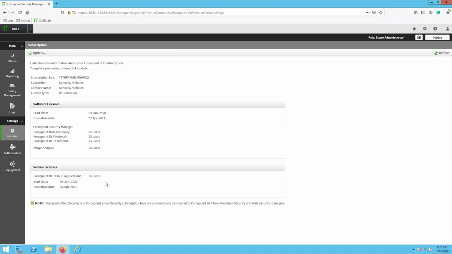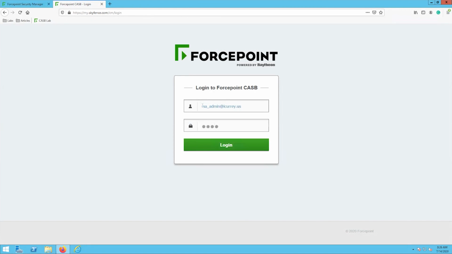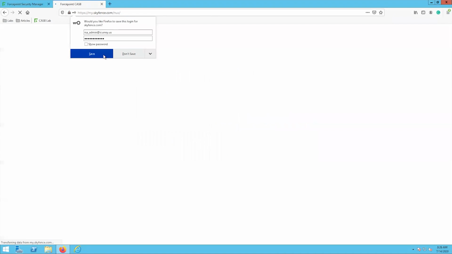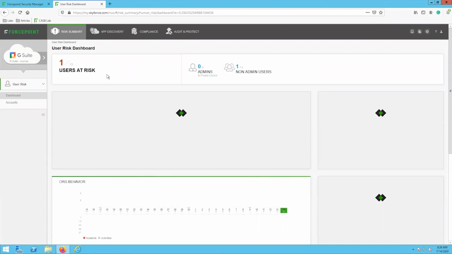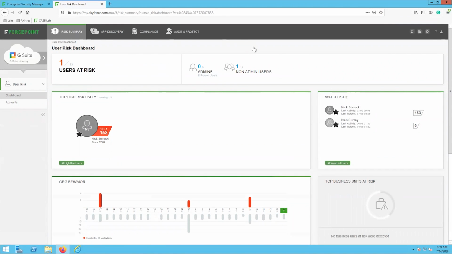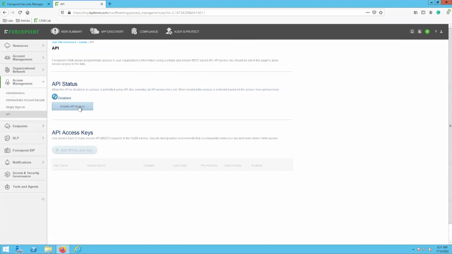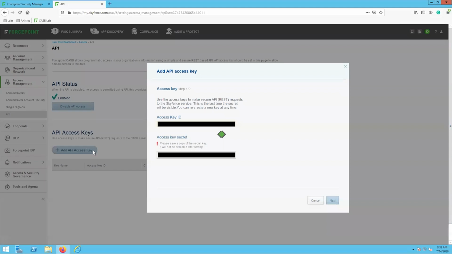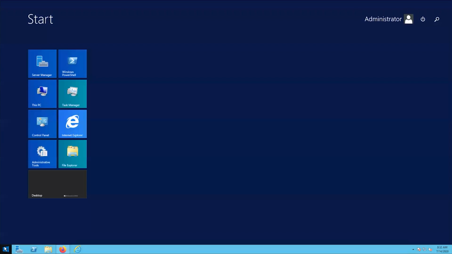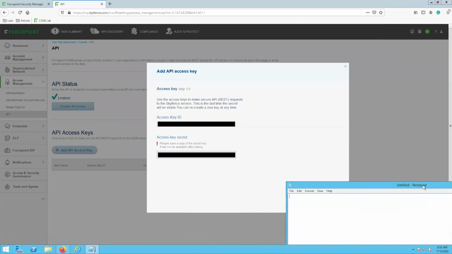Once you have confirmed the license, then you will need to generate the API access key. To do this, we will need to log into the Forcepoint CASB management portal. Then navigate to Settings, Access Management, API. Click Enable API Access if it's not already enabled. Under API Access Keys, click Add API Access Key. From the pop-up window, copy the access key ID and the access key secret into a notepad. We will need this later.